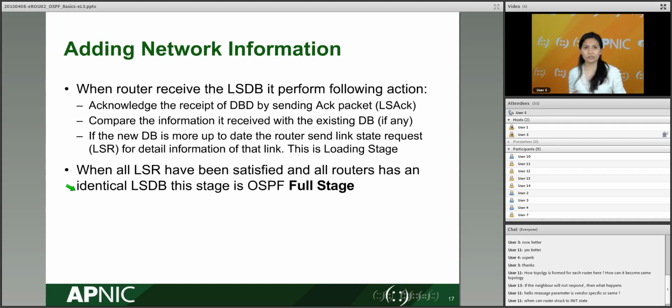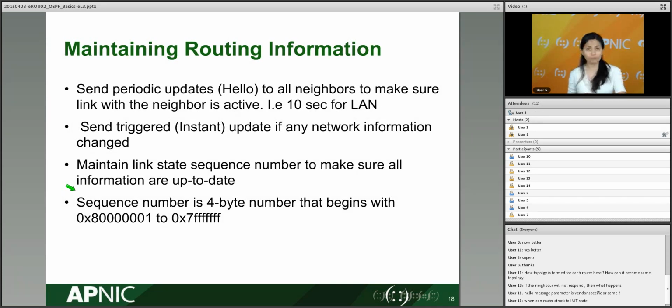In this stage, we have exchanged the full set of LSDB. This is what we call the Full stage. At the end of the stage, they should have a synchronized topology table. So I hope that's clear with everybody. Those are the steps followed when you are sending messages.